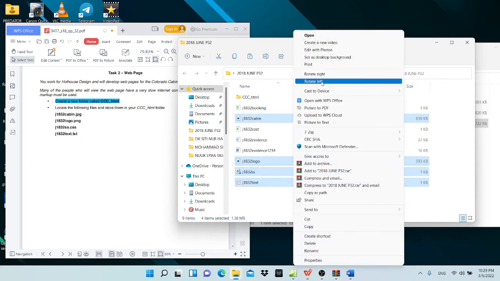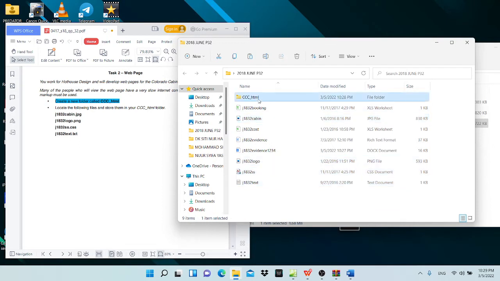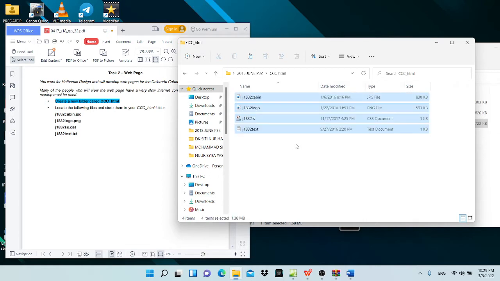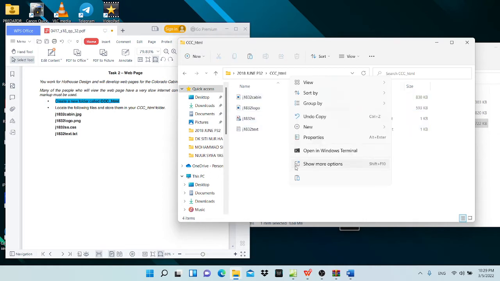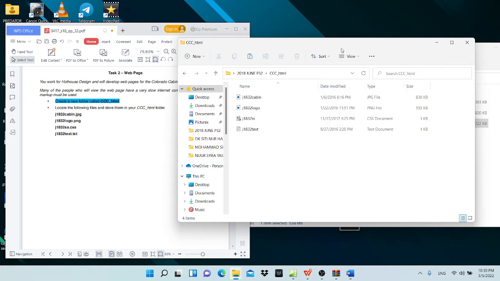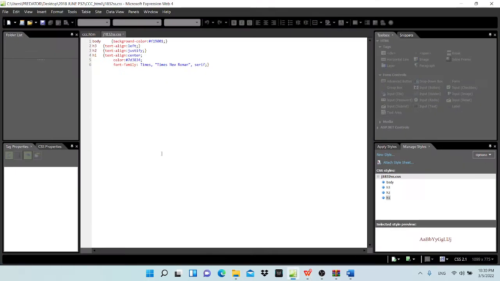Okay, and then after that you go to your folder, CCC underscore HTML, and then you click Control V. Or you right click your mouse, and then after that you choose paste. They are just the same. So please make sure all the four files must be inside your CCC underscore HTML. And now we're going to start.